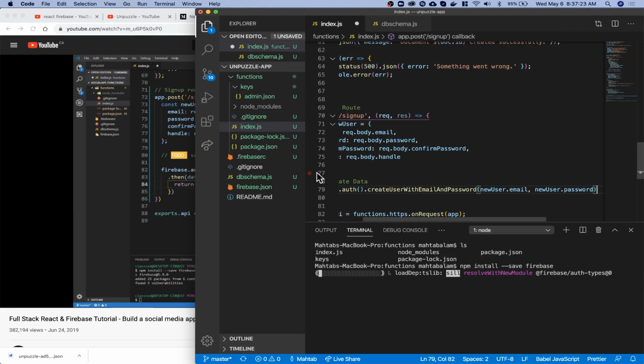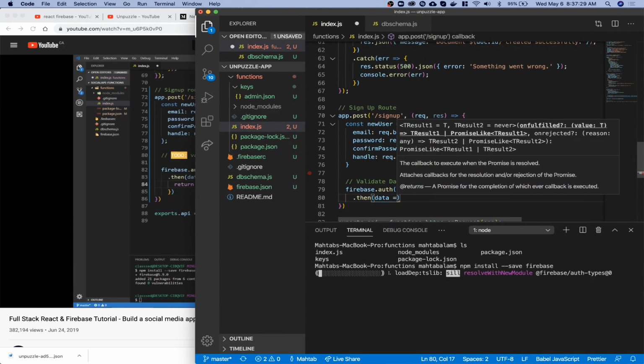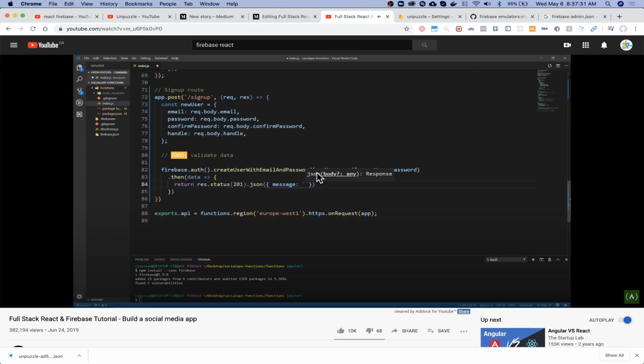If we are here, that means we've successfully registered. So let's return a response. response.status of actually 201, which means resource created. Let's give a JSON object with a message with a template string.